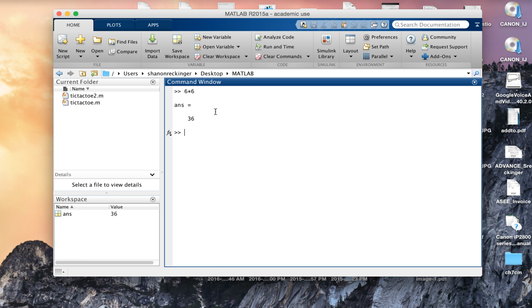You'll see that whatever command you put into the command window, the output will automatically be stored in the variable called ans. I think a lot of calculators do this too. So it stores the output of the last executed command.